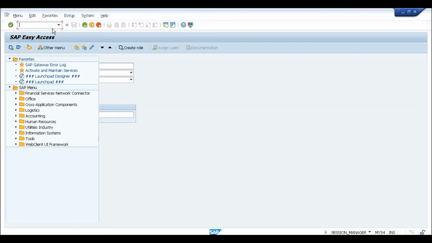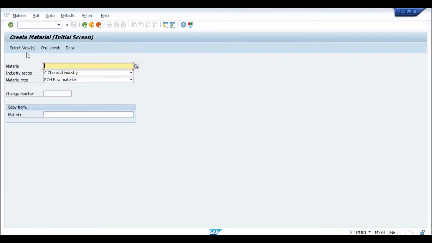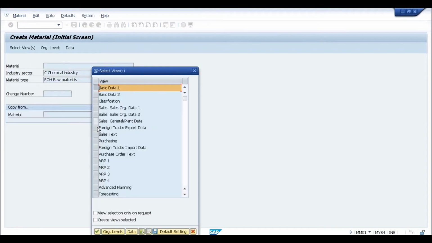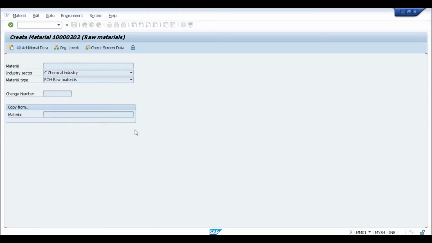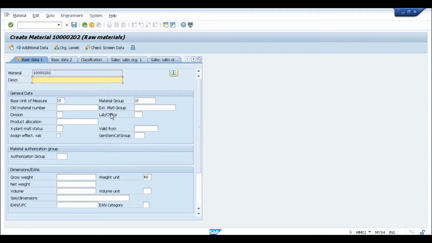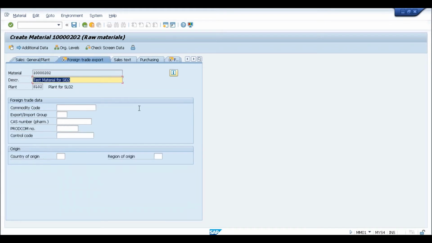So MM01, same thing. I'm just entering here and clicking on basic data, foreign trade export and foreign trade import. Plant, sales organization and distribution channel. Okay, now it is allowing us to go inside. So test material for SL02. Base unit of measurement, I will just keep it as EA. Material group, I'll just keep the first one. Okay, all other things. What I want to show you is foreign trade export and foreign trade import.